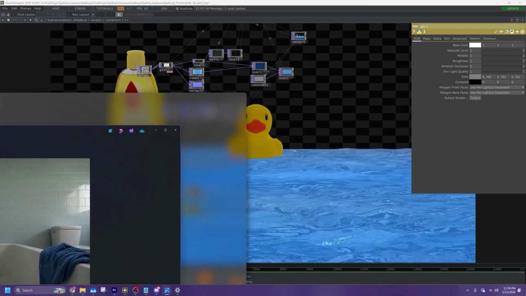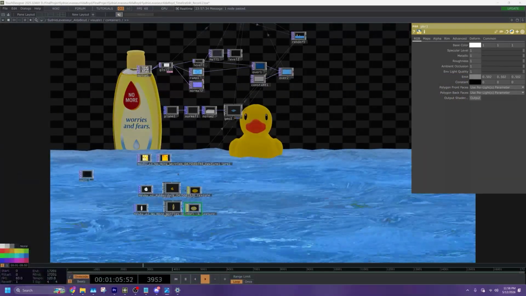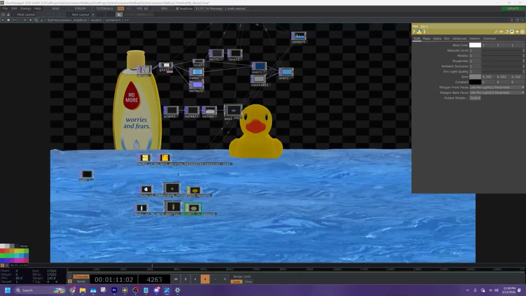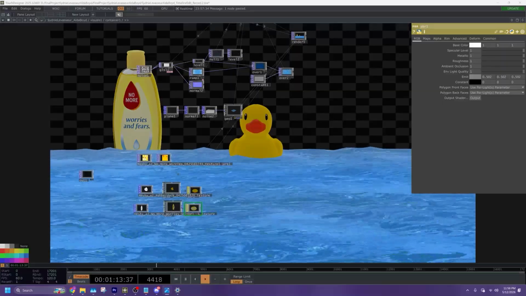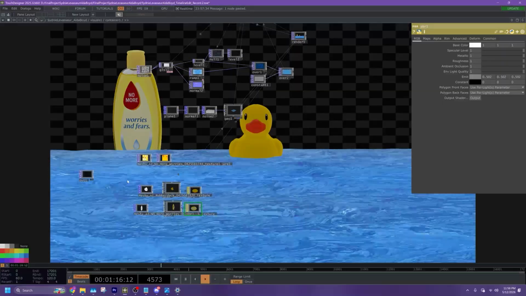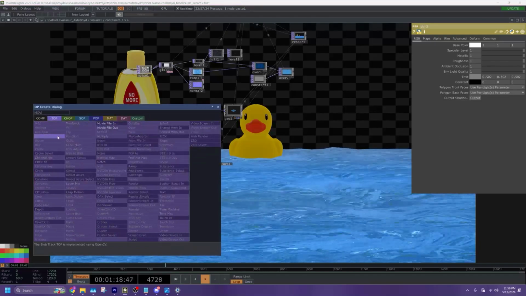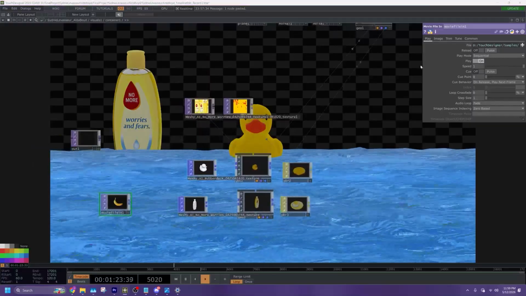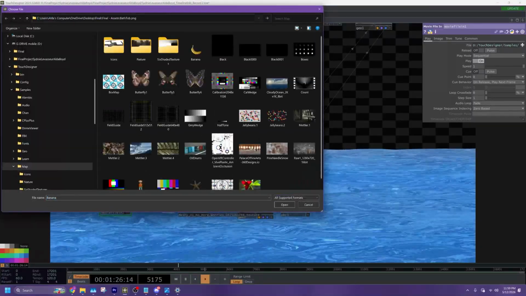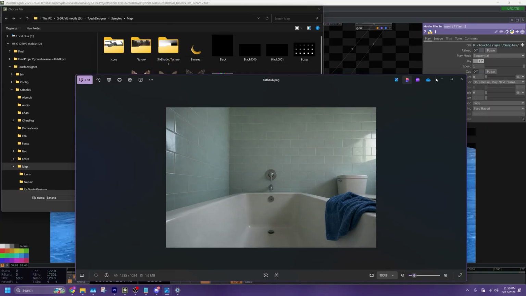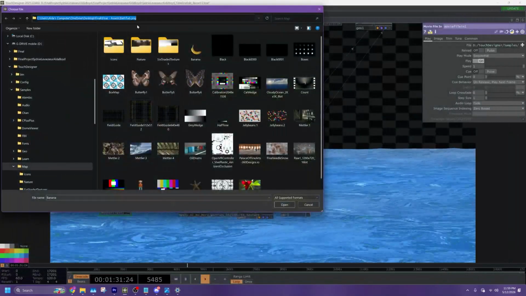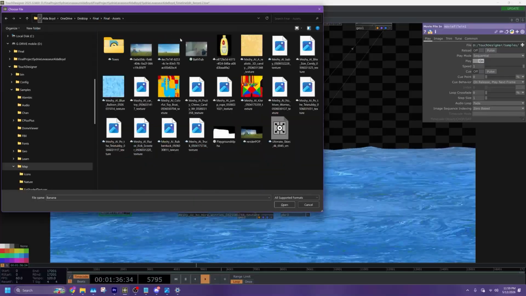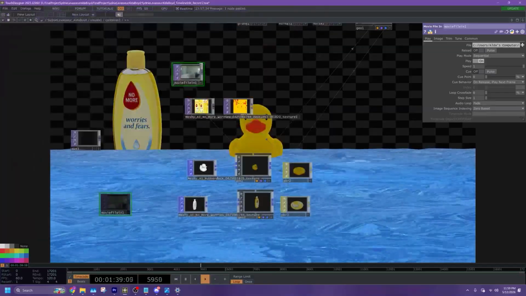Alright, so we have this bathtub. We want to use that as our background, so let's find this. I'm going to do a movie file in. And we're going to put our bathtub in there.